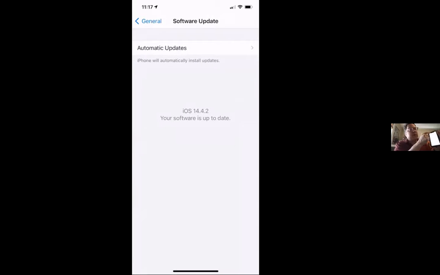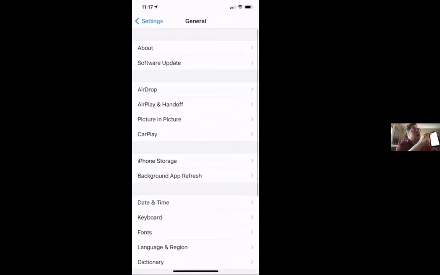So I'll go back. I hope that you have version 14 point something. If you don't, some stuff may look a little bit different as I'm demonstrating it, and I apologize for that. But as of right now, most people on a phone or on an iPad are on version 14 point something.